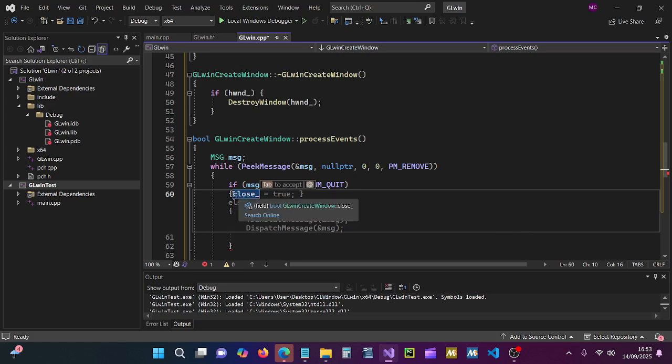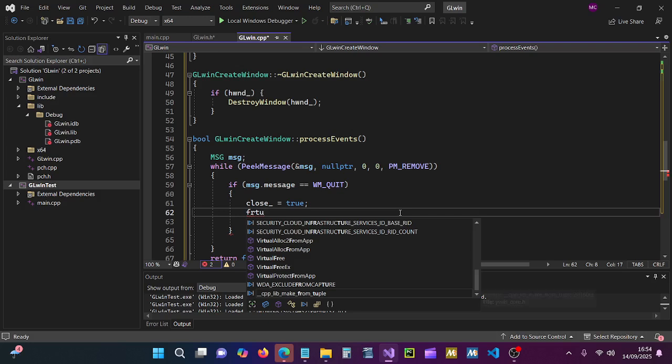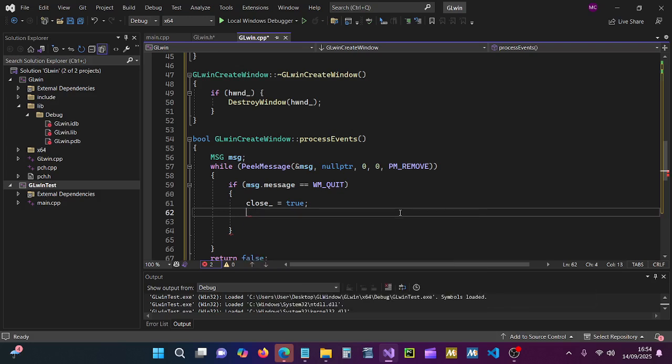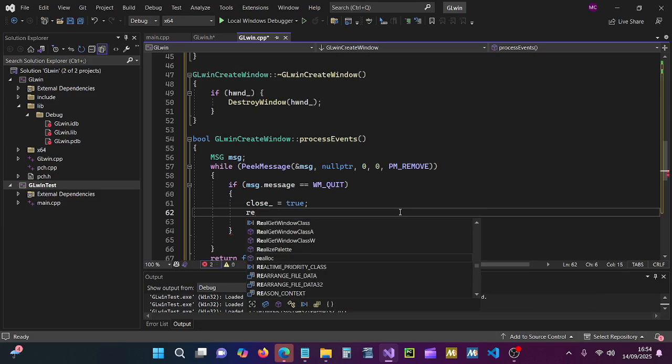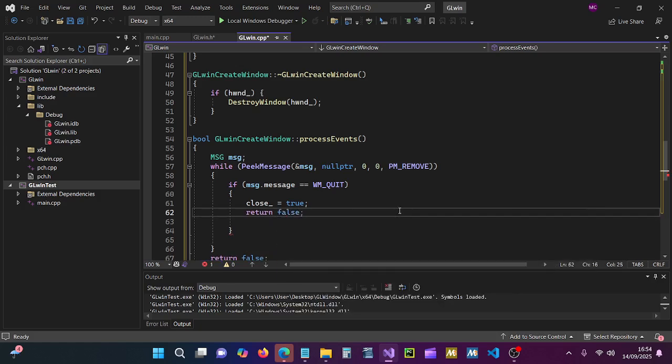Now, that all seems to have gone pear-shaped there for some reason. That's better. Close equals true. And then we'll return, return false. Okay, tidy that a tiny bit.